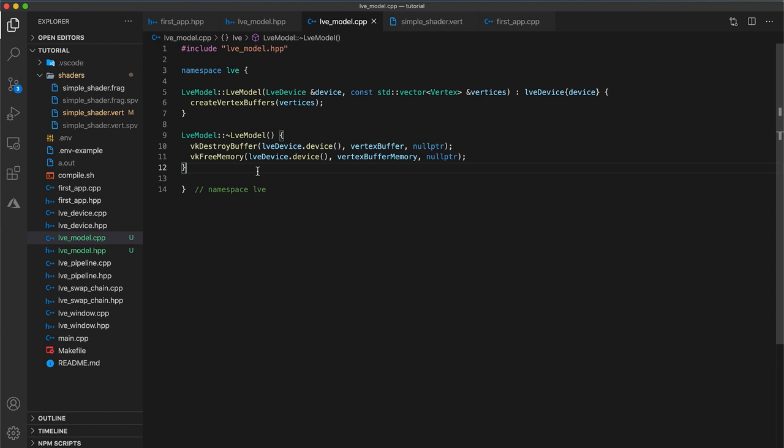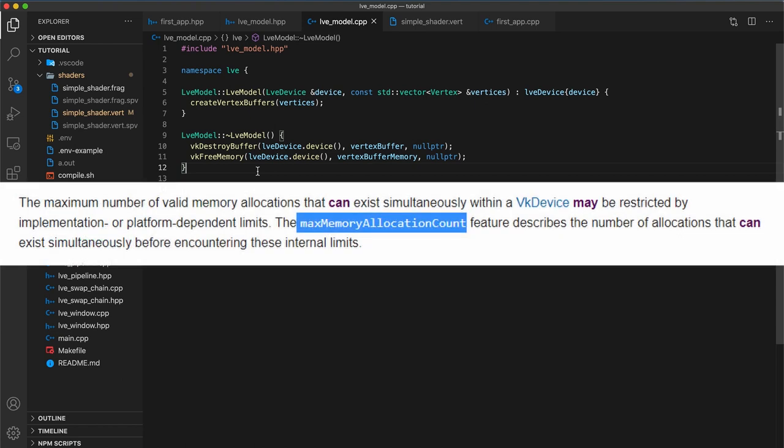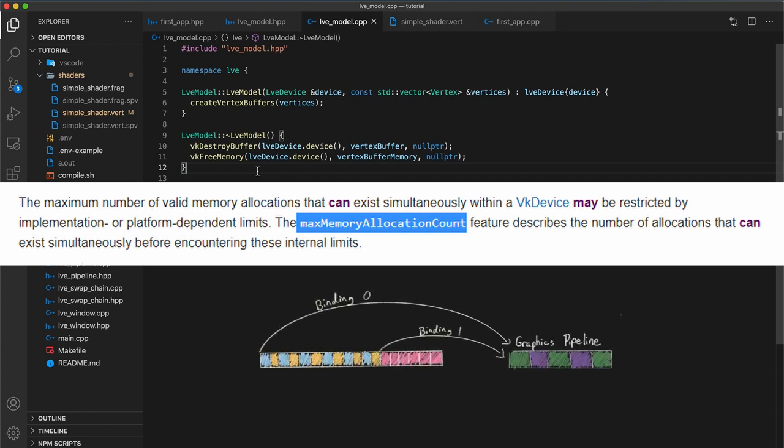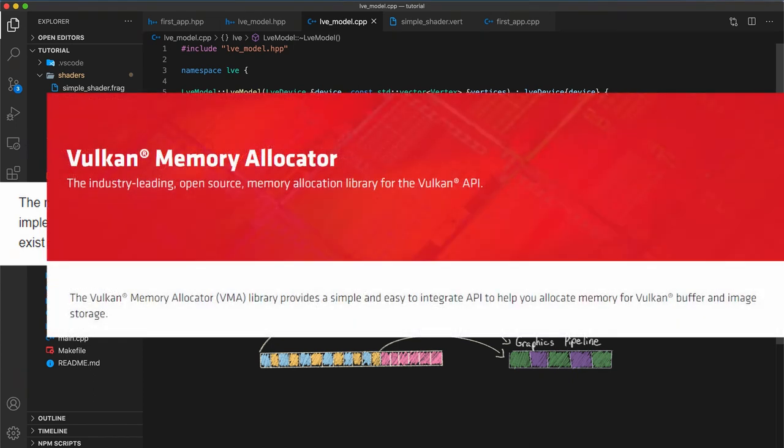So if we continue on as we have been, as soon as you want to create a scene of high complexity with many different types of models, this model class will quickly run into those max allocation limits. So the recommended solution is to allocate bigger chunks of memory and assign parts of them to particular resources. So just for the short term, to demonstrate and learn the basics of memory allocation, we will continue to do so manually. But I think eventually we will integrate a well-established allocator library like VMA.